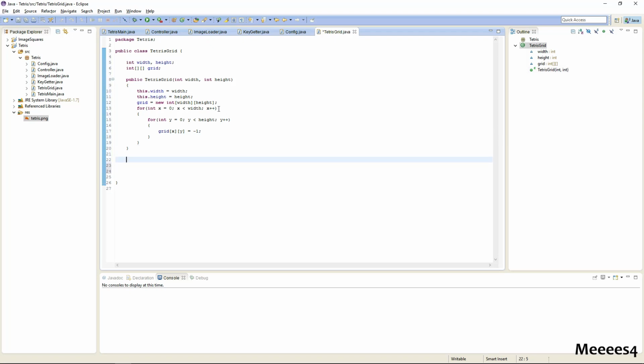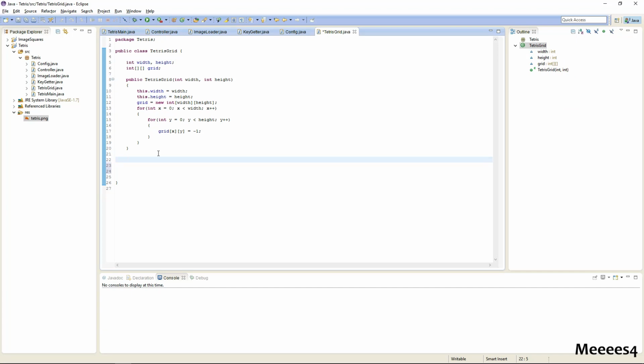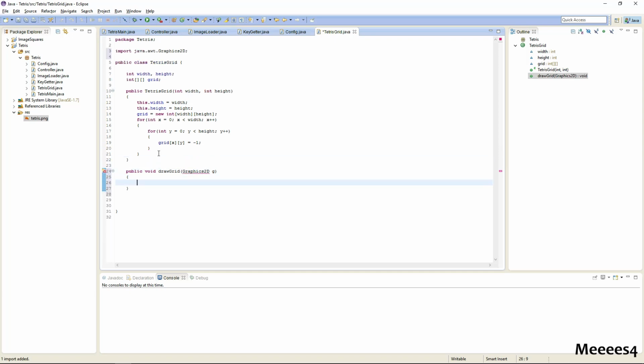Now the next thing for our grid is we want to obviously be able to draw anything that happens to be in it. And as we have set up before, our drawing is done by passing around this Graphics2D object. So let's get that going. Public void drawGrid. And we're going to need the Graphics2D object here. And that's going to require an import, so Control-Shift-O takes care of that. And now we simply want to loop through our grid and draw pieces where they should be.